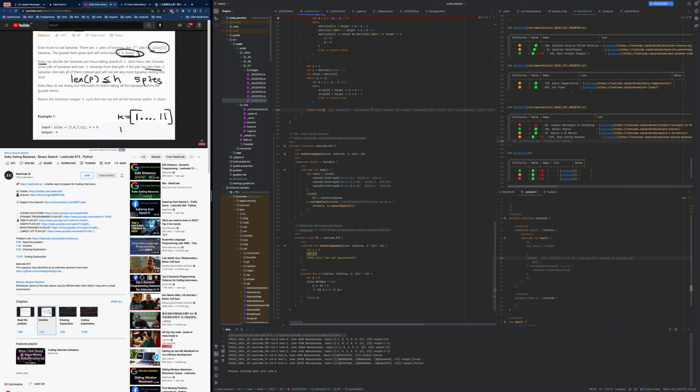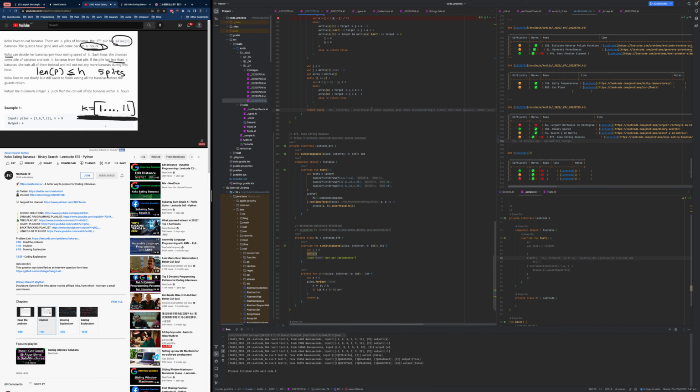So we're going to end up trying 1, we're going to end up trying 2, we're going to end up trying 3, and we're going to find that 4 allows us to eat all the piles in less than or equal to 8 hours. So this is not a terrible solution, right? Even though we're brute forcing the entire solution set, 1 through the max of piles, it's not going to be terrible.